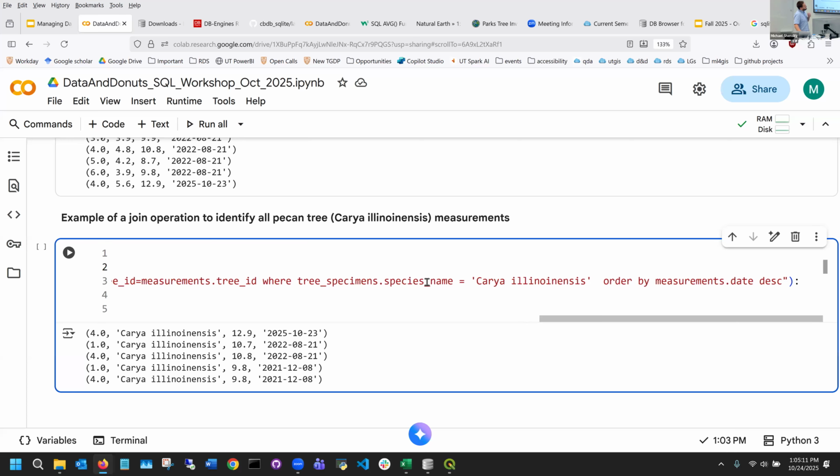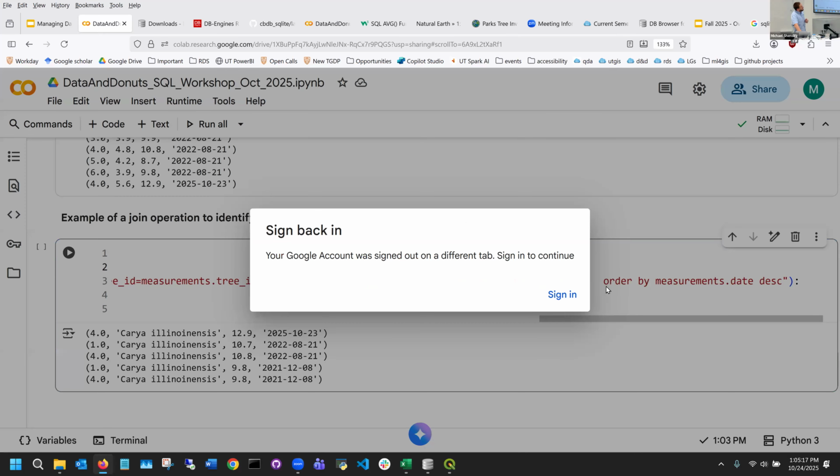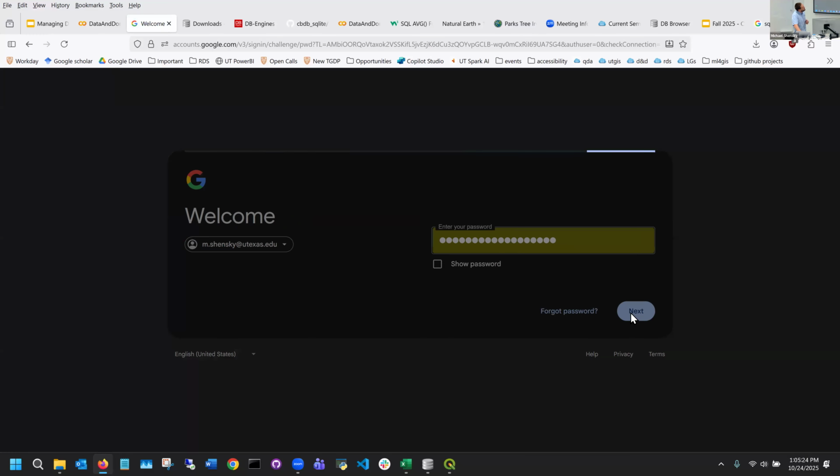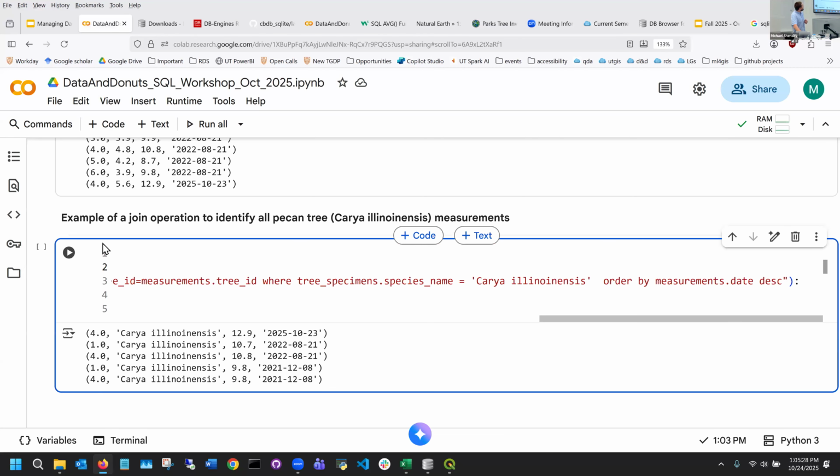And then specifically, in this case, I only, for instance, want to pull up information about pecan trees, Carya illinoinensis, and I want to order it by the measurements. Wow, that's bad timing. Okay, and if I run it, we'll see there I get my results.